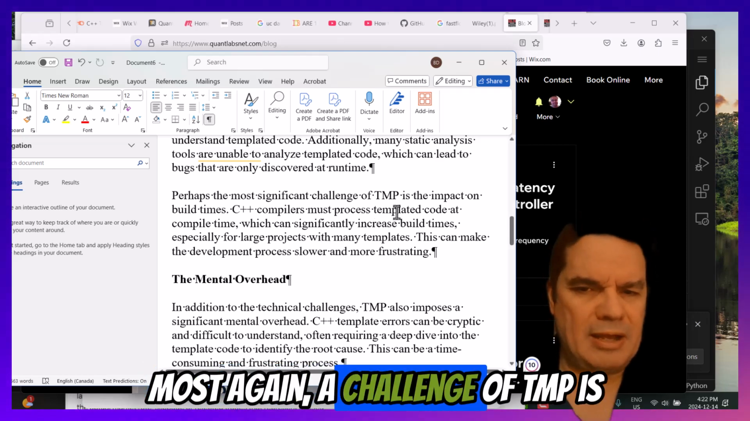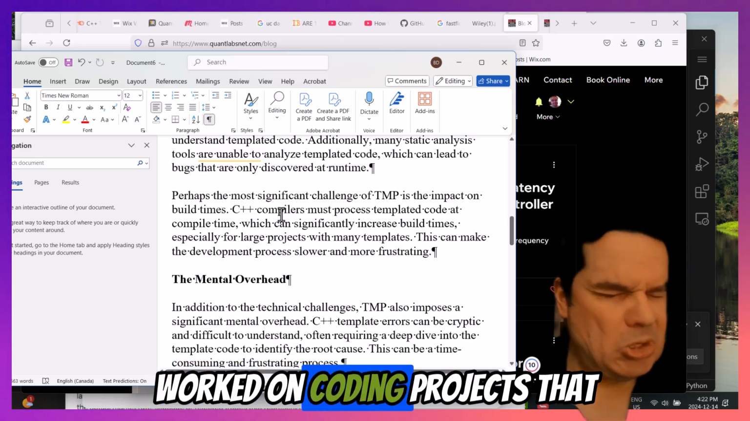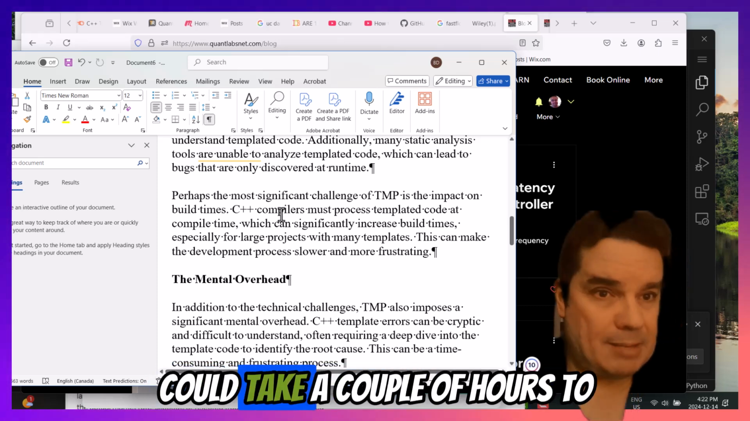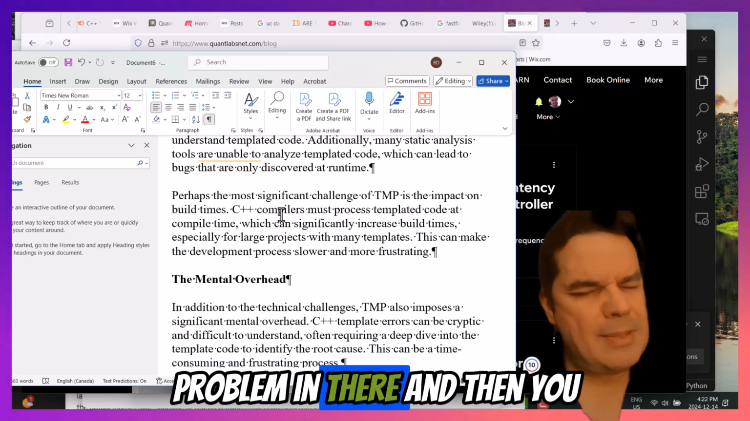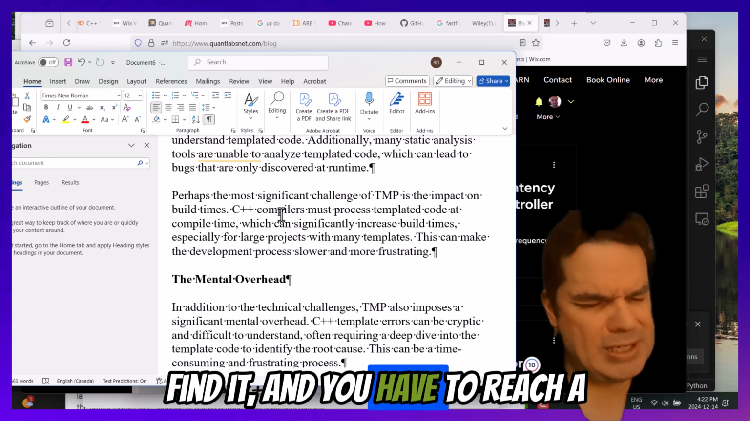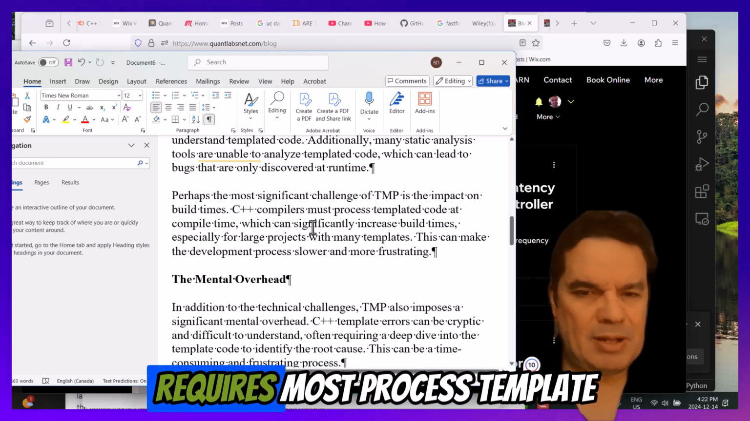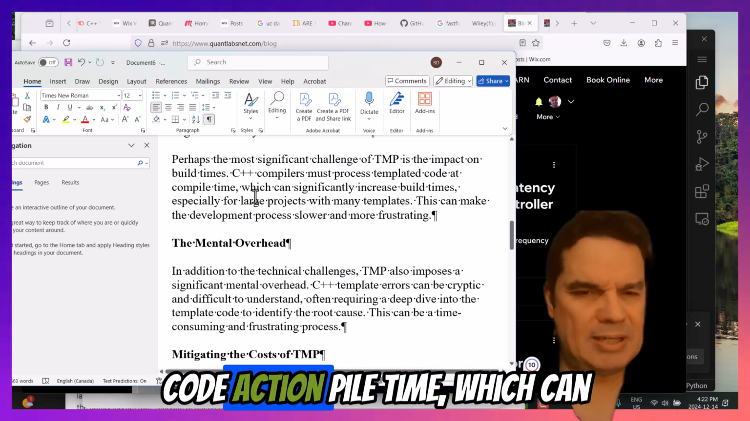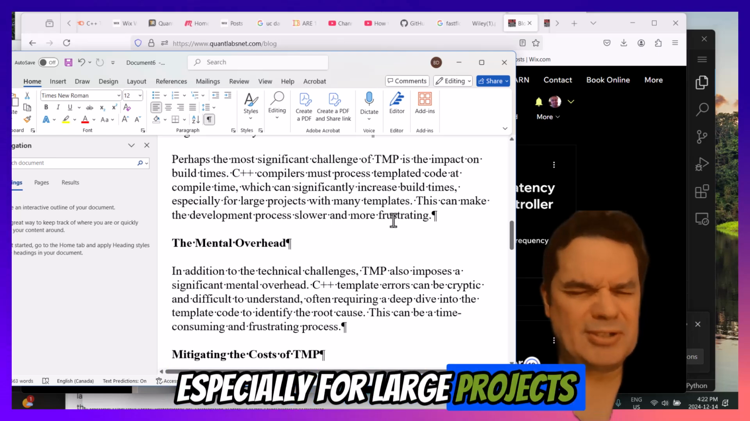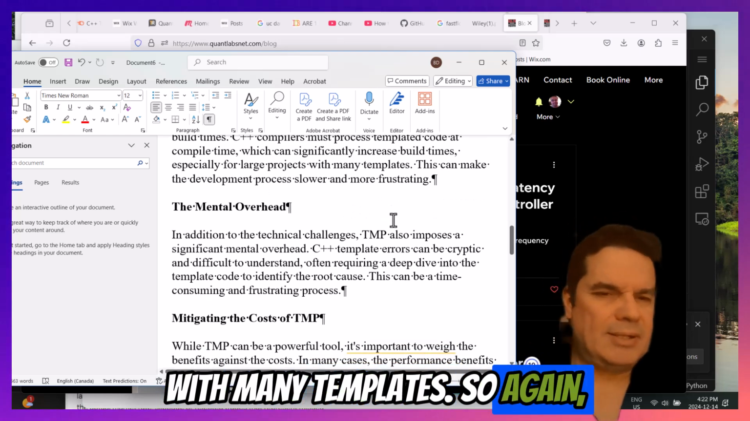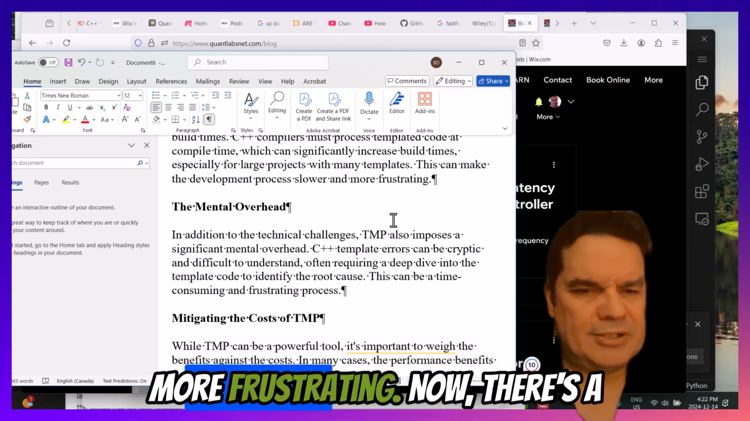The most significant challenge of TMP is the impact on build times. I've worked on coding projects that could take a couple of hours to compile. So if you put one little problem in there and then you find it, you have to recompile and wait another couple of hours to build it. C++ compilers must process templated code at compile time, which can significantly increase build time, especially for large projects with many templates. So again, this is one of the tips you'll hear about. This can make the development process slower and more frustrating.